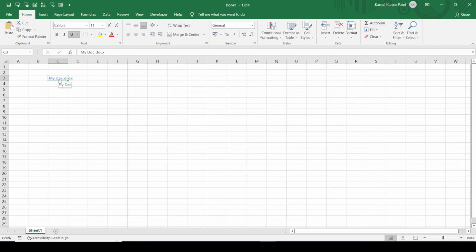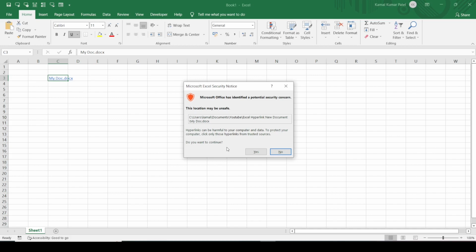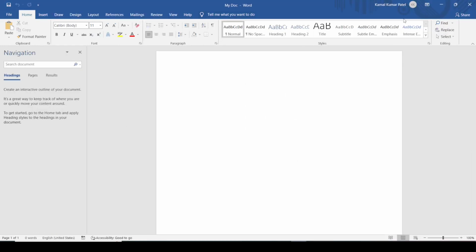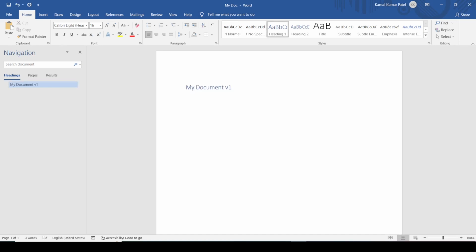And this hyperlink is created here. If you click here, it will ask, do you want to continue? Yes. And it will open this document. And now you can update your document. Let me give a header, my document version 1. Click on save and now close it.